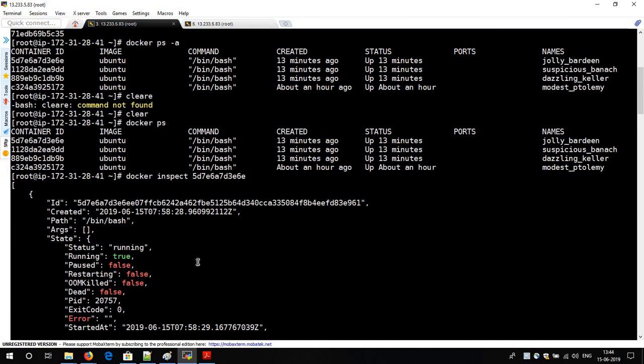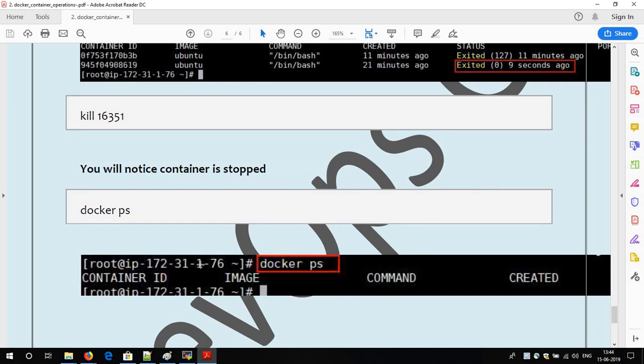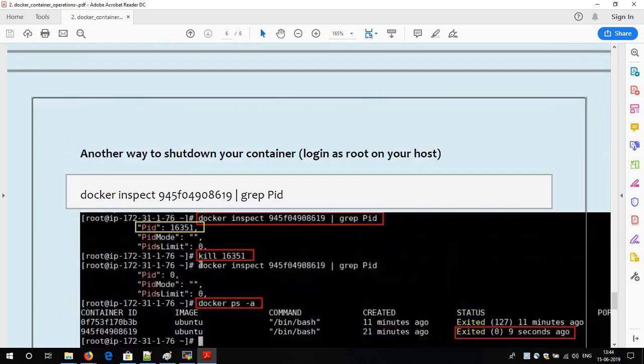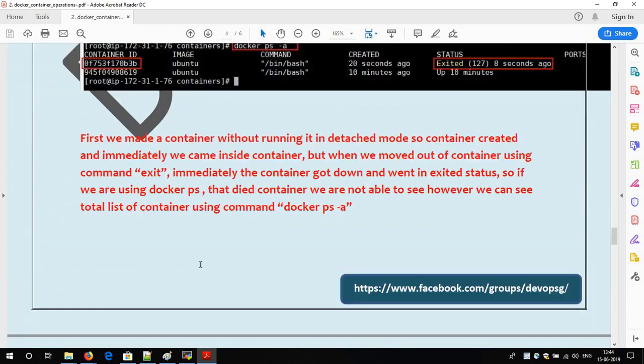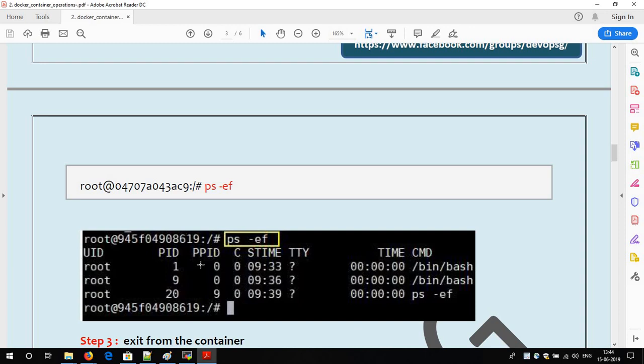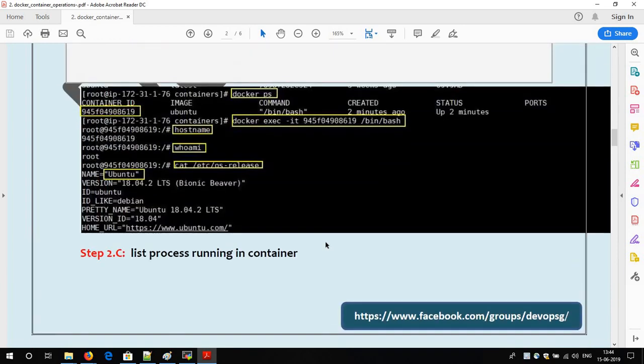Okay. So I think you got the funda of how we can kill or remove the container process. So I have covered all the points mentioned in the document. I am going to upload this document on my Facebook page, Devops G. So you can download this document from there if you want to practice.